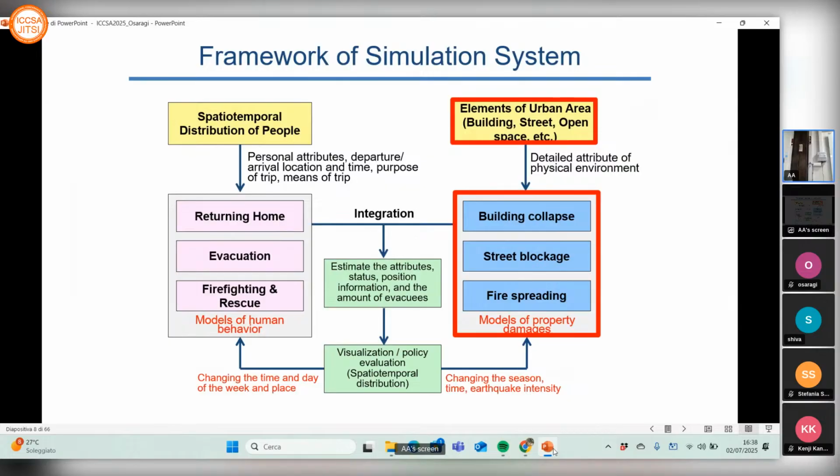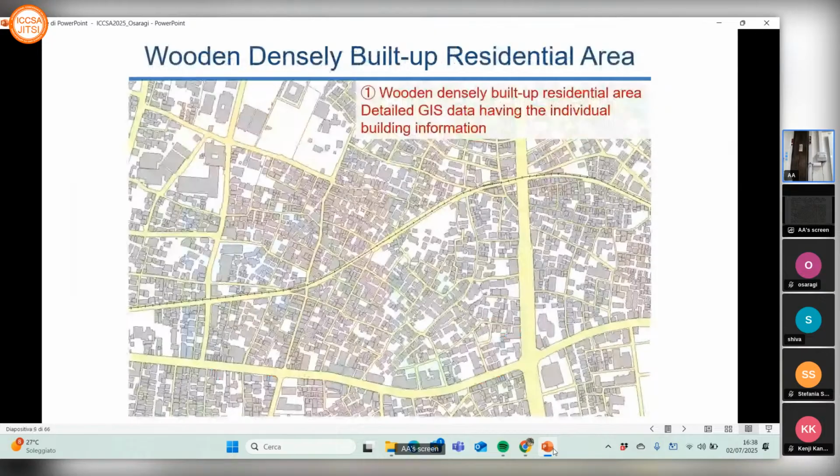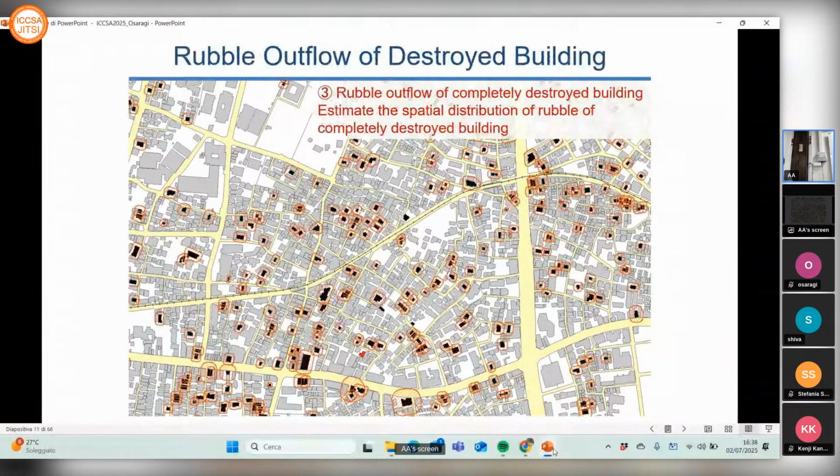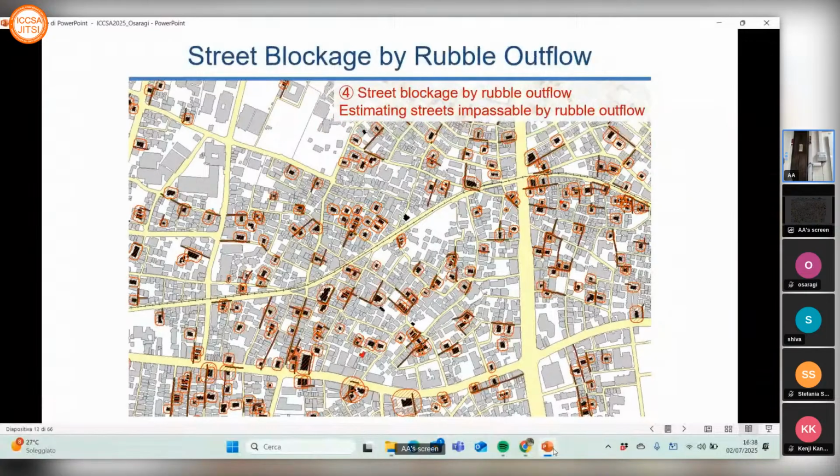So let me quickly illustrate the property damage here. This is an area, typically wooden, densely built-up residential area in Tokyo. Completely destroyed buildings are estimated using the fragility curves, differing according to the building age and the structure type. Spatial distribution of rubble is estimated and followed by the street blockages, which are estimated using the street-wise and rubble outflow.